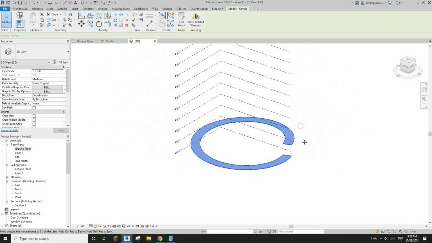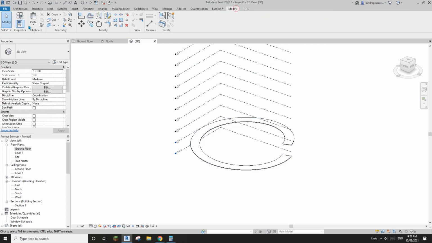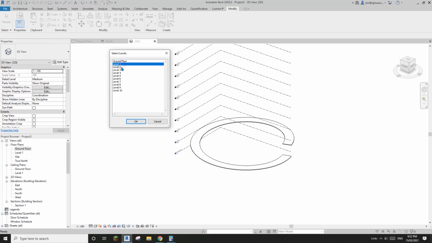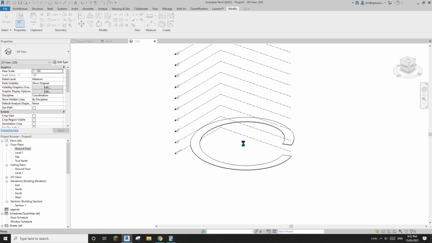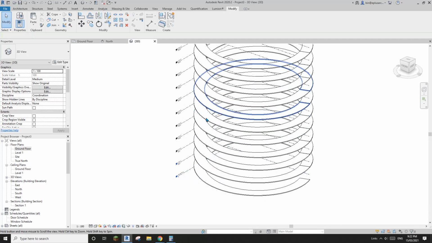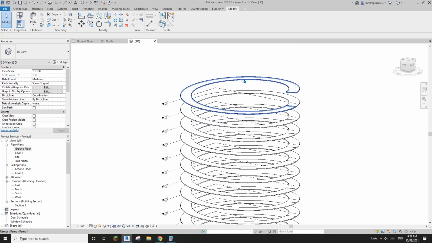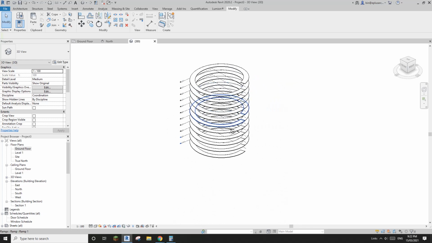Now you can Control C, escape, modify, and then align to select level. You can select level 1, shift, level 10. Okay, so now we have a continuous ramp, from ground floor to wherever you like.